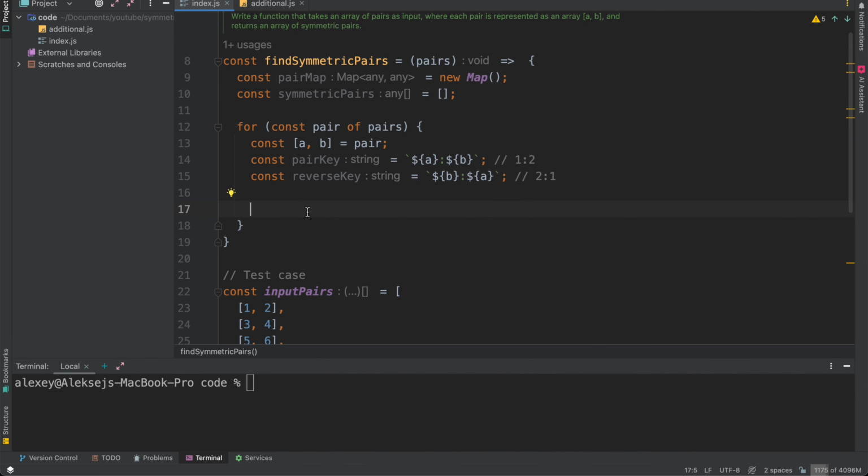Now we have to write our first condition. So if pair map doesn't have pair key and pair map doesn't have reverse key, we have to set our pair to our map. So pair key will be the key and pair will be the value.